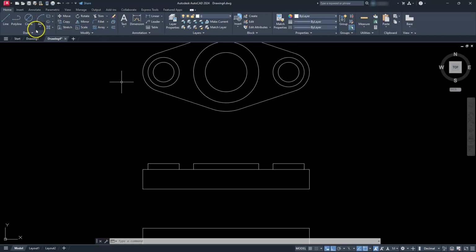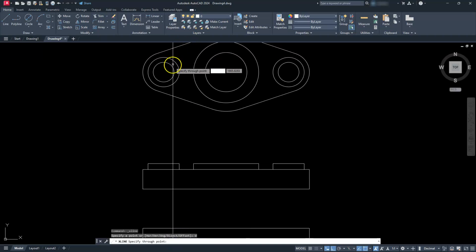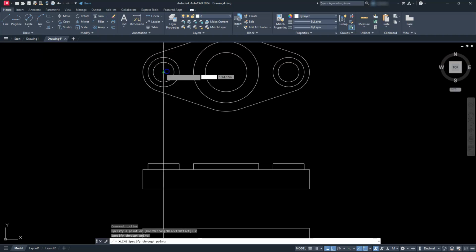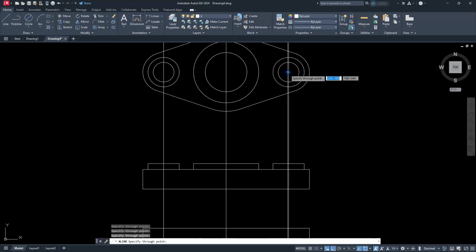Let's go ahead and put a couple more construction lines back in here. So go to construction line, vertical. And this time I'll use the centers, right? So I'll use this center here, and then this center.